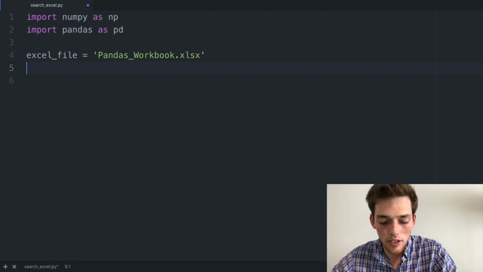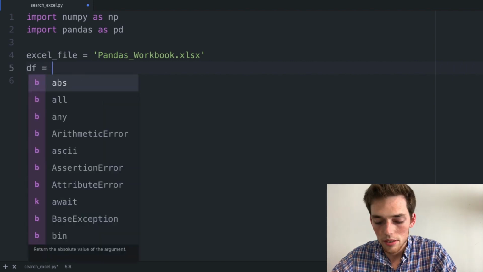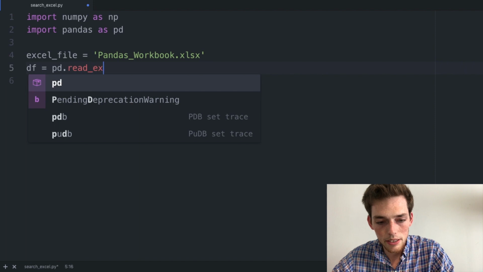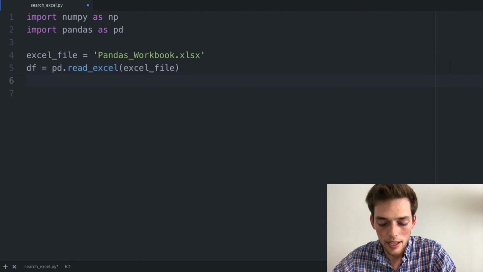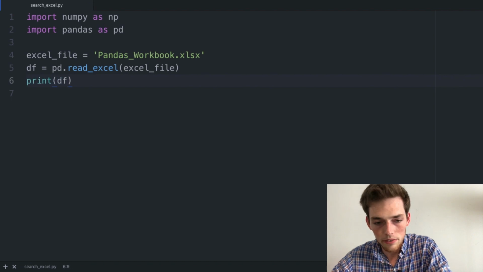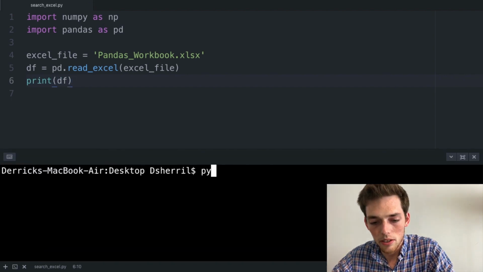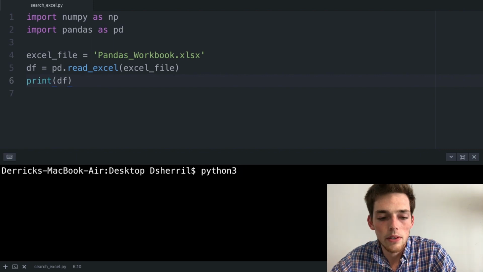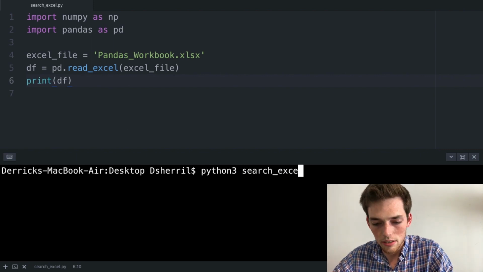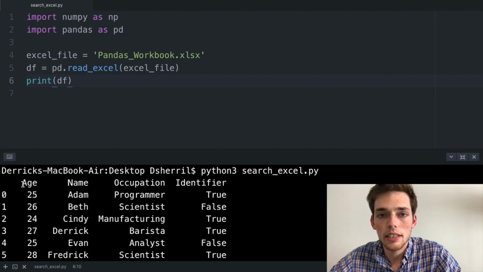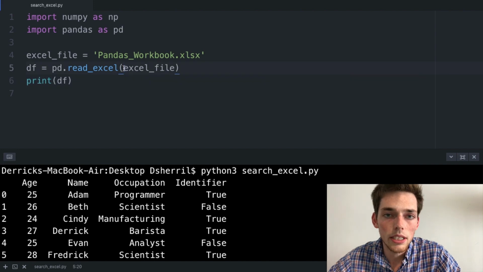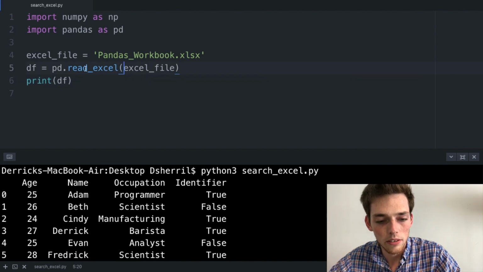We can create a data frame. So let's say data frame is equal to pd.read_excel, and then we'll pass in this variable that we just created. So excel_file. Now dropping down, we'll say print df and we'll see the result. Open up a command prompt or a terminal and we'll type in python3 and the name of the file. So mine is search_excel.py. Hit return, and we see that we get a data frame exactly how we expected. The only difference we have is that pandas gives us an index column. This is just because we didn't explicitly state an index column in our read_excel function.